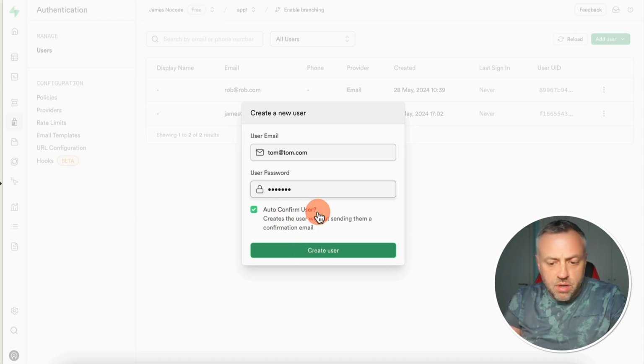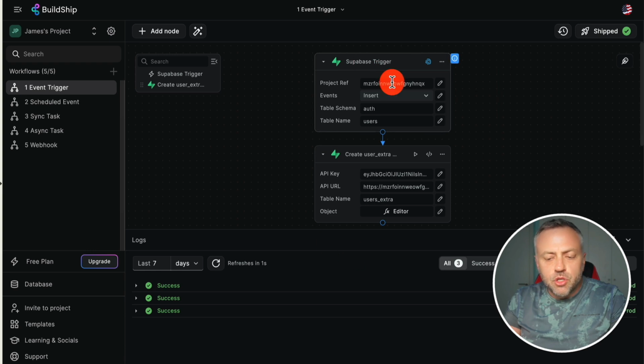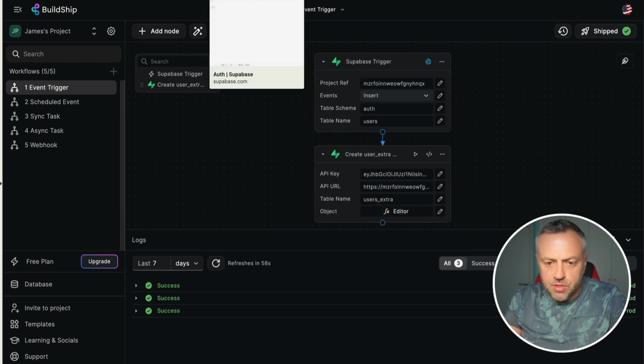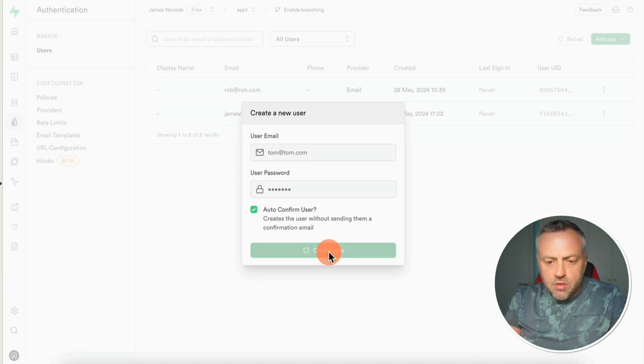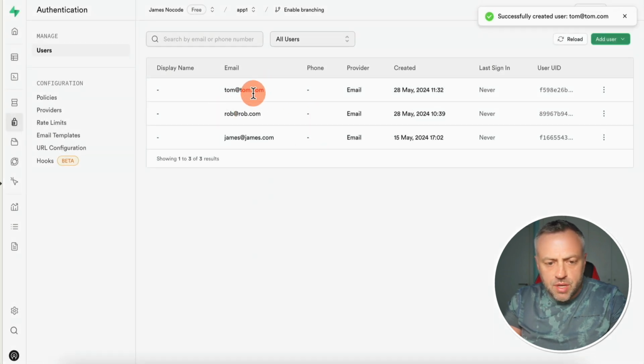And I say auto confirm user and I say create user. Now, once I click that, there's going to be a new record created automatically, which will automatically trigger this workflow and follow these steps. Okay, so if I go ahead and do this right here, let's say create user, we're going to see this create user here.